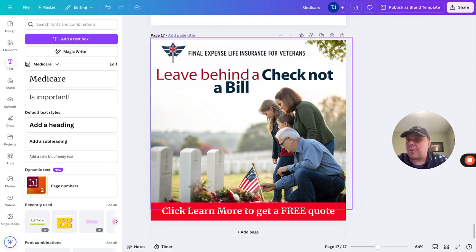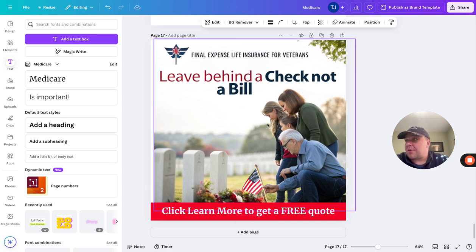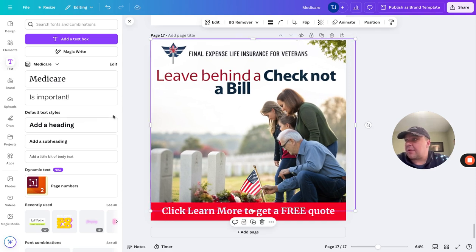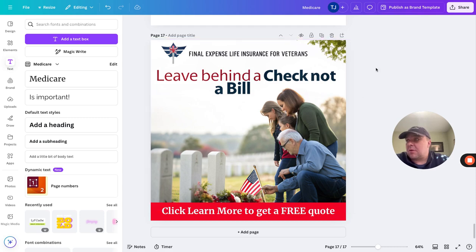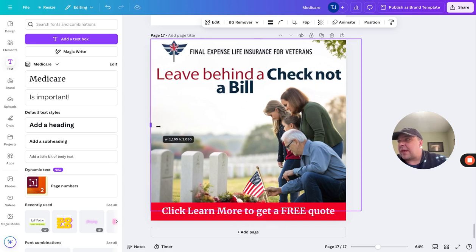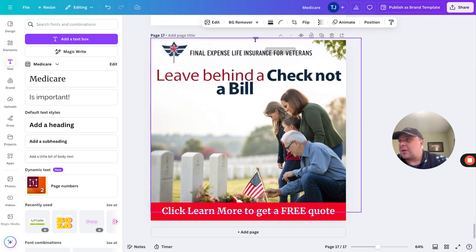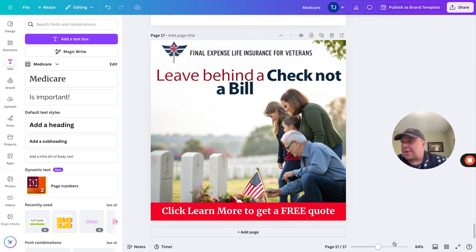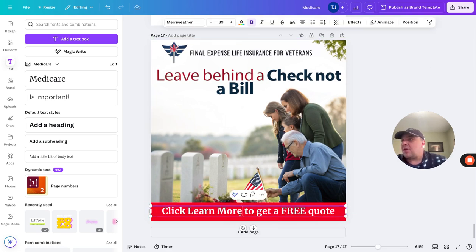It would have probably taken me 20-30 minutes to create an image like this and get it where I was happy with it, right? So this has cut my time significantly. So here we go. We've got this final expense life insurance for veterans. It's still not centered the way I want it. But there we go. All right. So that looks halfway decent. So you can tinker with this.